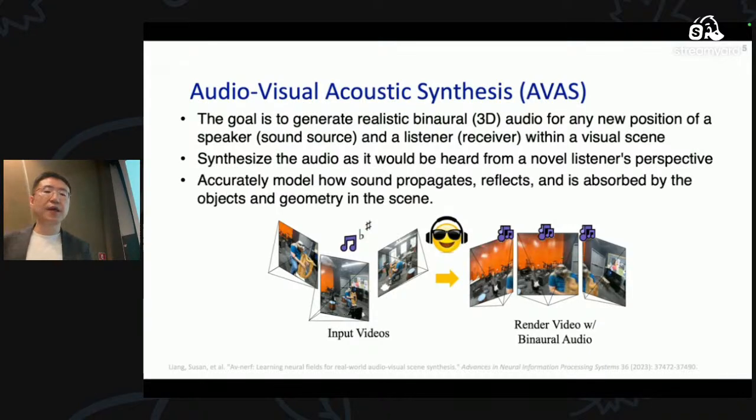Okay? So we synthesize both the audio and the visual from a novel listener's perspective. And that is a task related to how sound propagates in this environment, reflects in this environment, and is absorbed by the objects and the geometry in the scene.